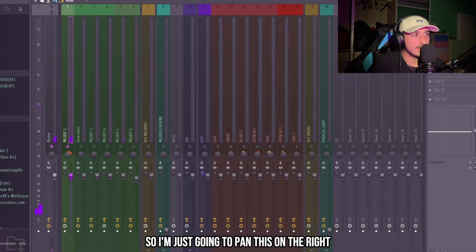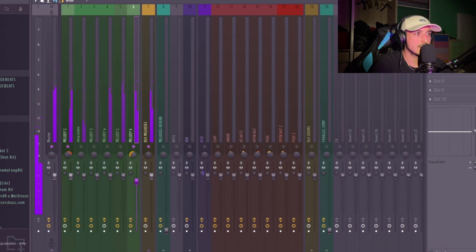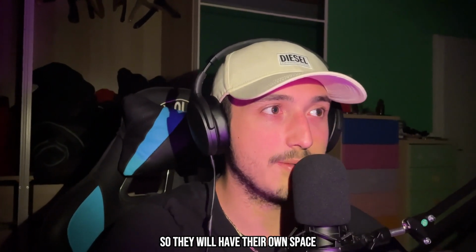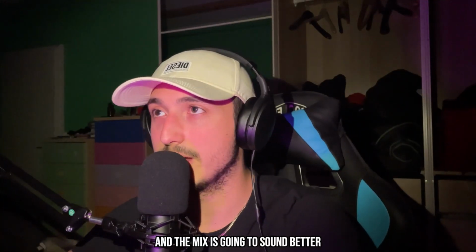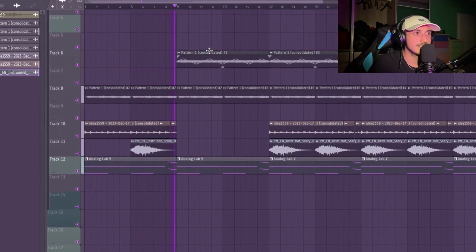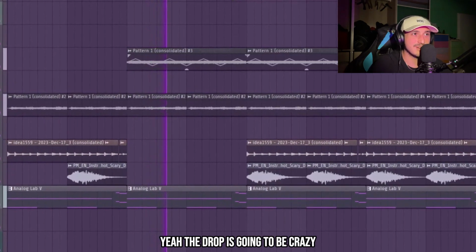So I'm just going to pan this on the right, and we can pan also the piano on the left. It's really good to pan every element of your melody so they will have their own space and the mix is going to sound better. So now I'm just going to arrange a bit the sample. Yeah, the drop is going to be crazy.